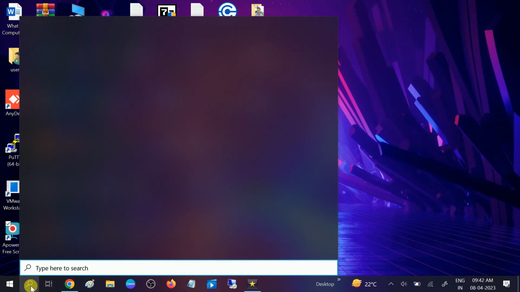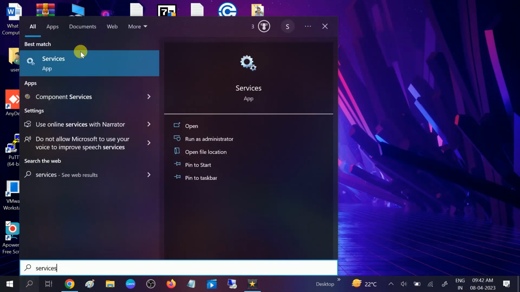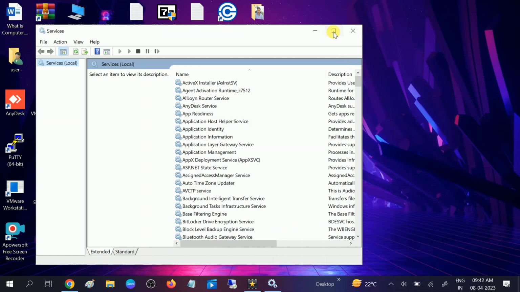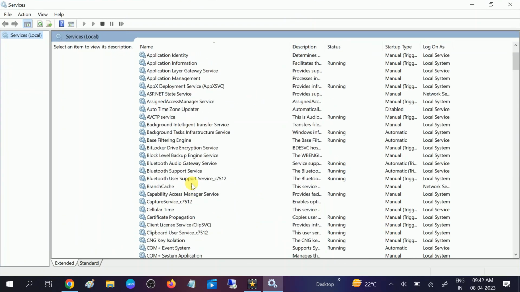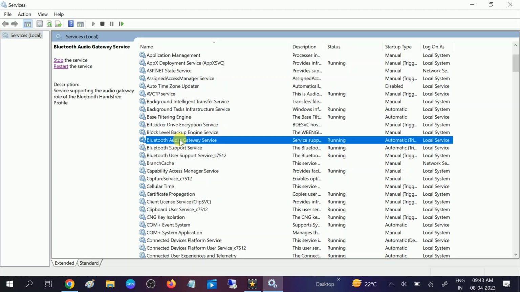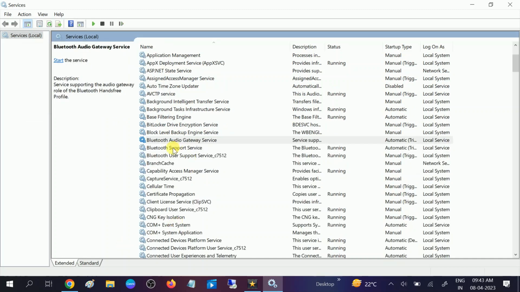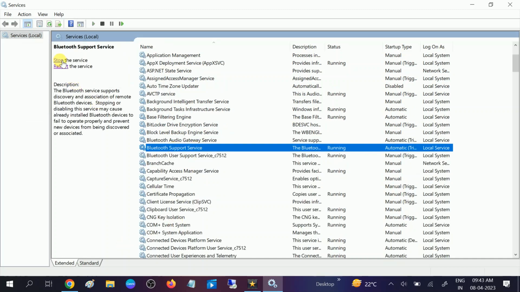Just go to the search bar, then type here services and you will see this result. Run it as an administrator. Okay, open it and then look for Bluetooth support service as well as the other services like Bluetooth audio gateway. Just stop it once. Again, Bluetooth support service, stop this as well.